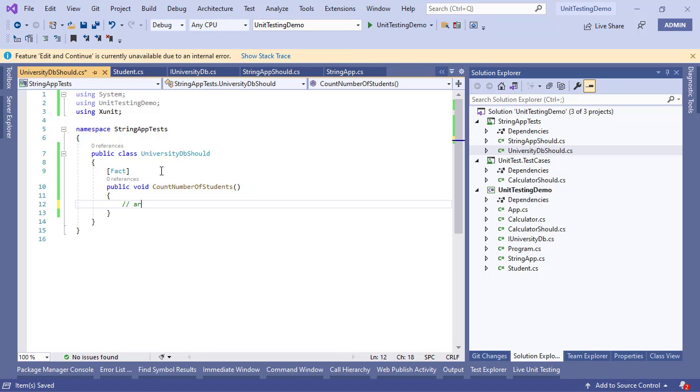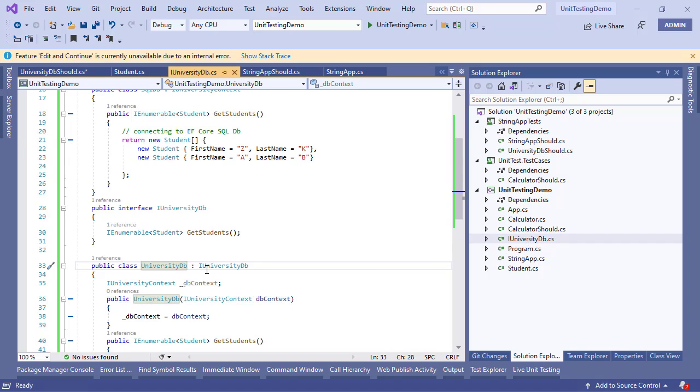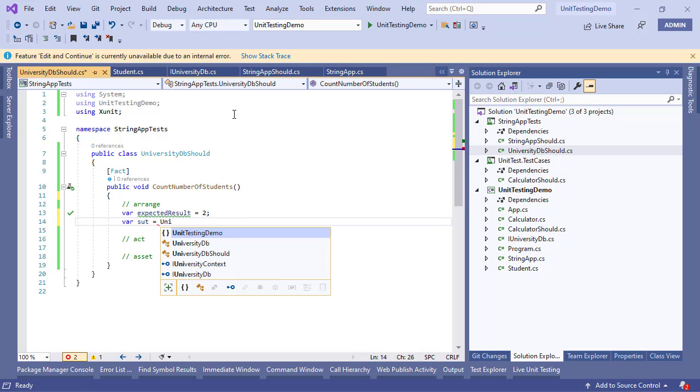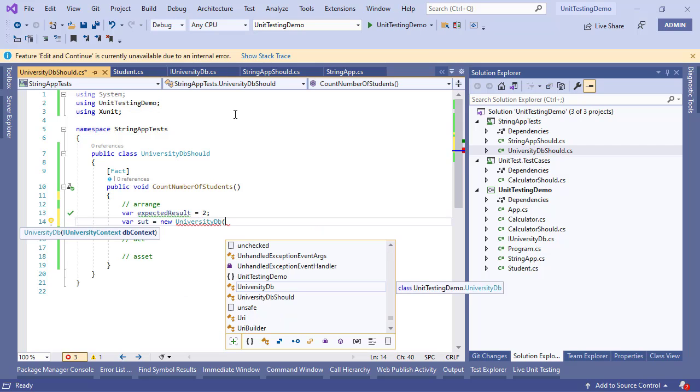To create this, once again, we are going to go in the arrange, act, and assert mode. In the arrange part, we are going to define the initial sequence. Now, we know from this implementation that we have two students. So we know that the expected result is 2. We'll have to create a system under test object, which is going to represent the UniversityDB class. So new UniversityDB, and this UniversityDB is going to require a DB context object. So we're going to have to create that.